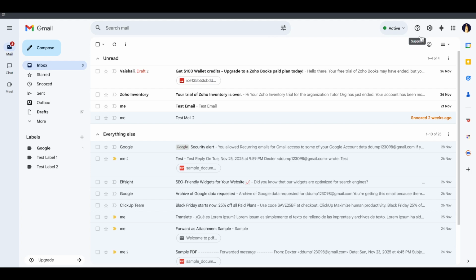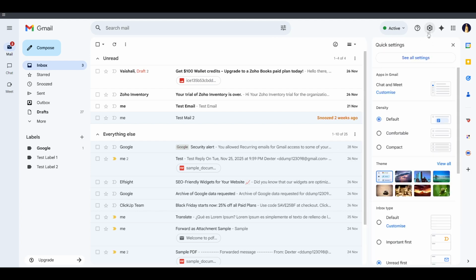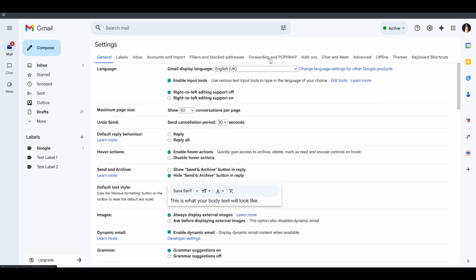On the top right, click the gear-shaped icon to open Quick Settings. Then choose See All Settings. Once the full settings page loads, look along the row of tabs and open the Accounts and Import tab. This is where Gmail groups tools for connecting and managing other addresses.